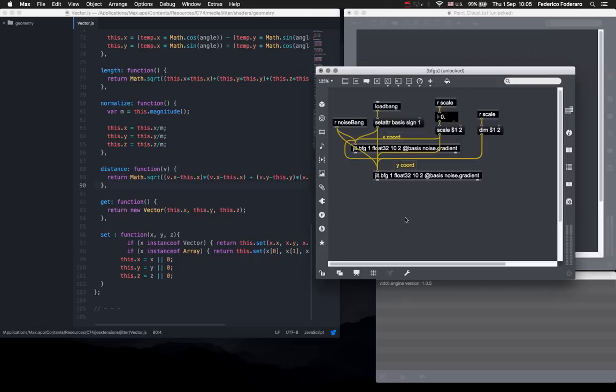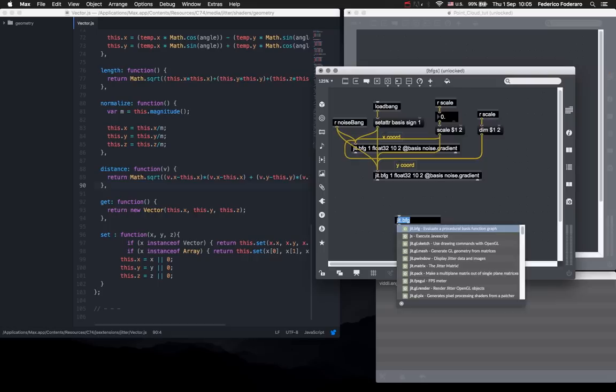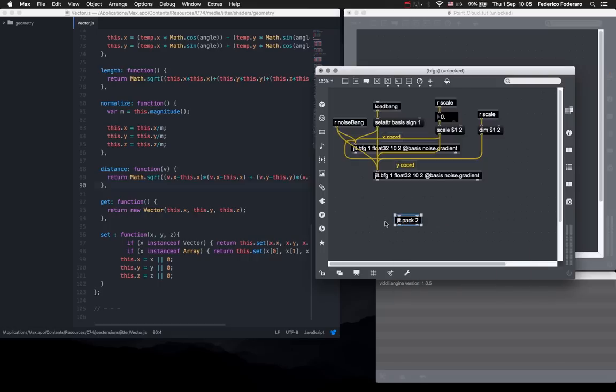Okay. So let's create a jit.pack object, because we actually need to pack these two matrices into just one matrix. Well, we don't need to do that, but it's just cleaner. I prefer to do this. And okay, we are actually done for the moment here.